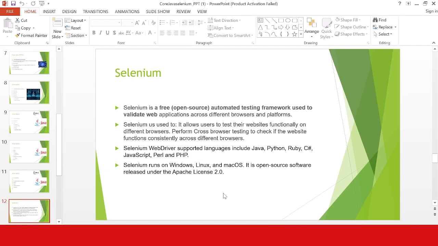Selenium is a free and open source automation testing framework, and it is used for validating web applications across different browsers and platforms. For cross browser testing and different platforms, we can use Selenium as a good automation tool. It allows users to test web application functionality on different browsers and perform cross browser testing to check if the website functions consistently across different browsers.